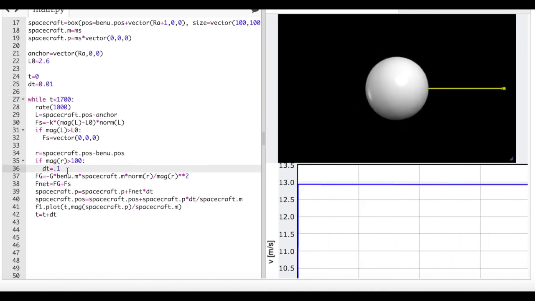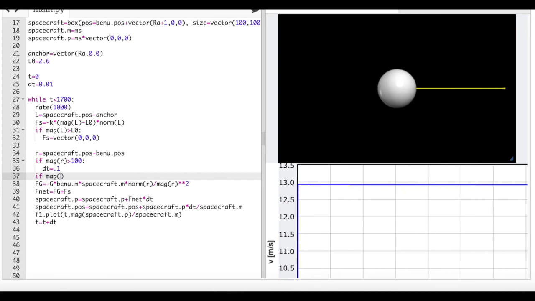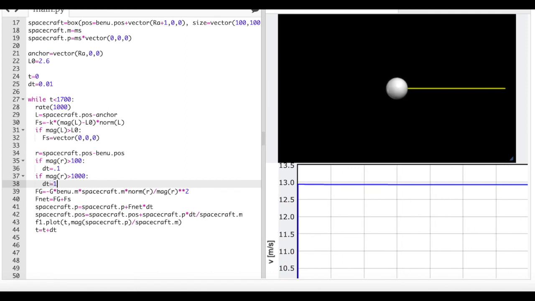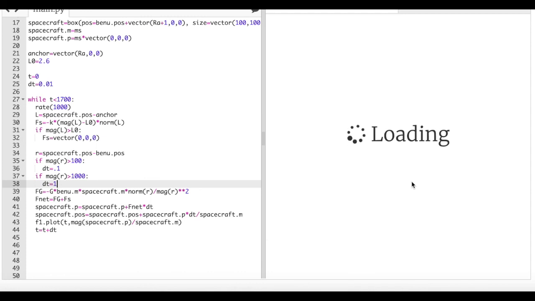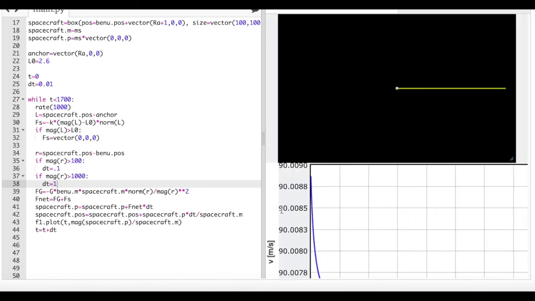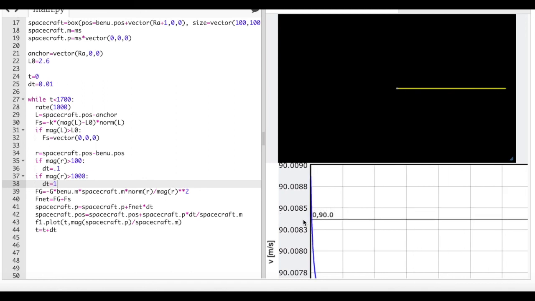While that's working on this, let's say if mag r is greater than 1,000, then dt equals 1. Check that out. Okay. There we go. Oh. What the heck happened? Oh, I see. So if mag r, I don't want mag r greater than 100. That means it's always greater than 100. So the radius, if mag r is greater than 100 plus ra, let's get rid of this and just see what happens.